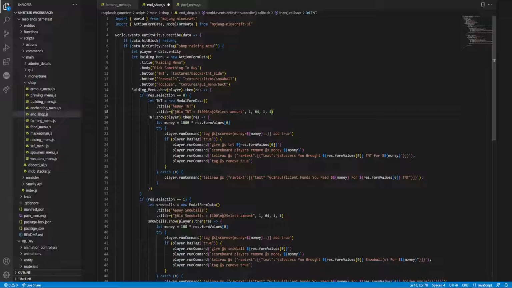But what we're going to do is, where it says shop raiding menu, we are going to call it shop. I'm going to call it end_menu. I'm going to save that. Okay. Now, for this, we're just going to change raiding menu to end menu. I'm going to leave it with the two things, which is TNT and snowballs. Okay, so now we've saved that.